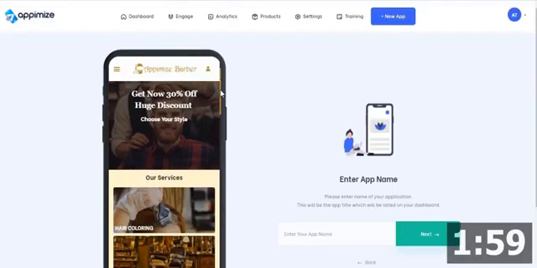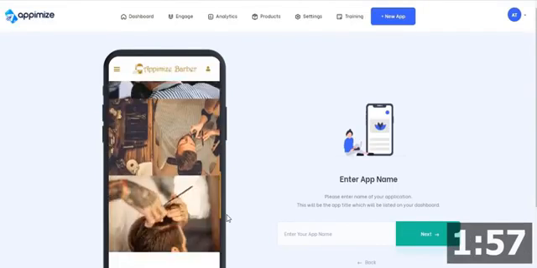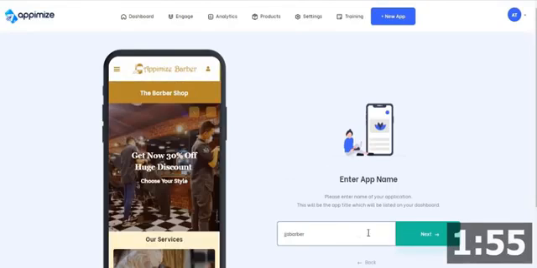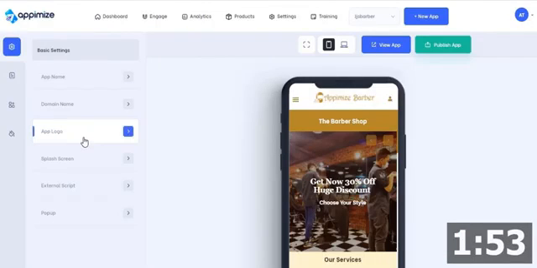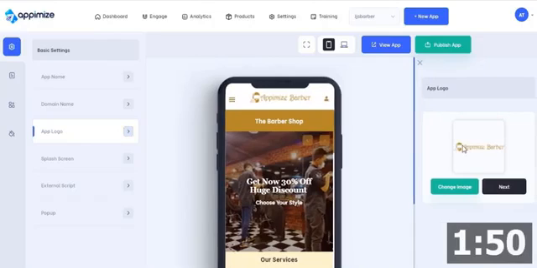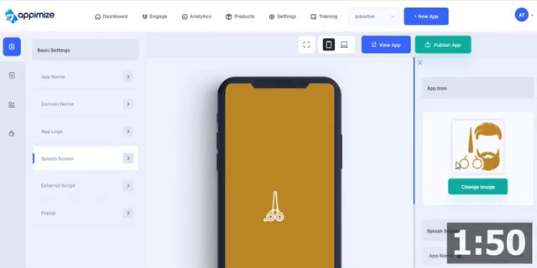Now I'm going to go ahead and choose this barber template. There's a nice preview of the app before I select, so I just give my app a name and then click next. Okay, stop the clock. As you can see, it literally took me a few seconds to do that.